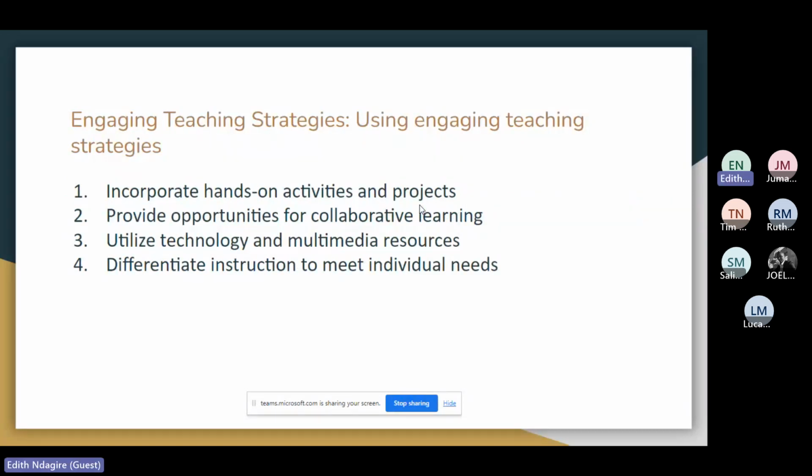So we need to have engaging teaching strategies as trainers. These are some of the tips we need to have. We need to incorporate hands-on activities like we are going to have today. We are going to do some practicals. We need to provide opportunities for collaborative learning. This is what I mentioned: they need to also have listening skills as your rule. You could have it as your rule that people should listen. So in a way, you're creating a collaborative learning area for everyone.